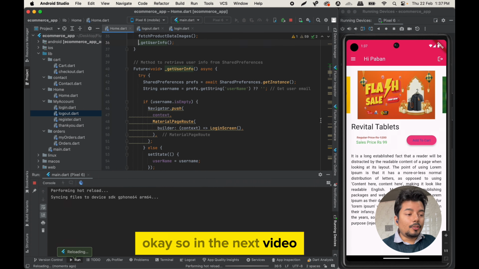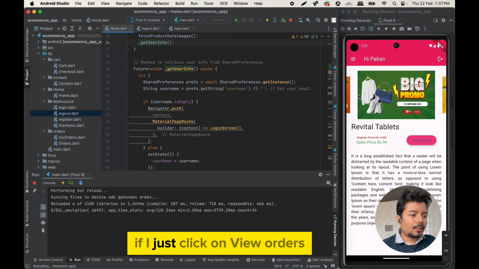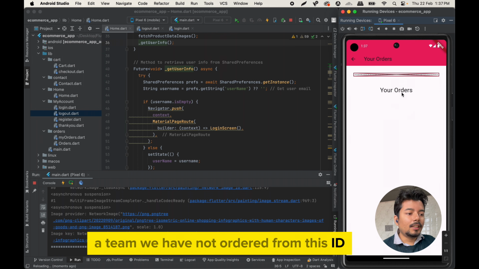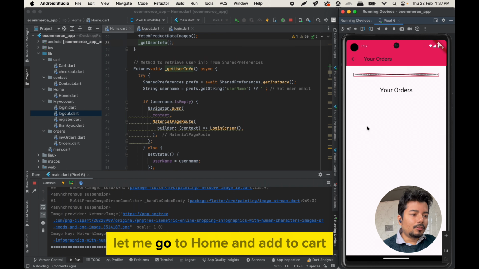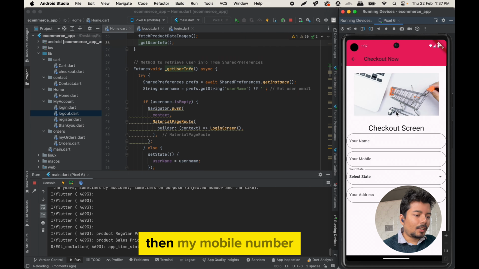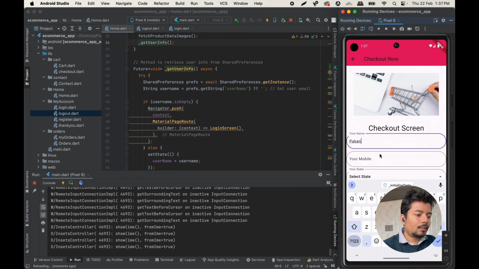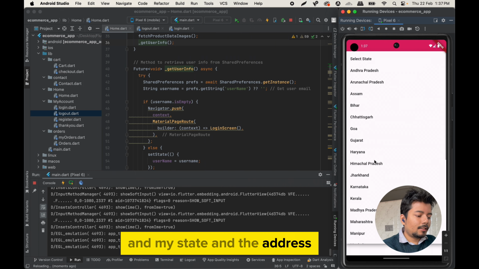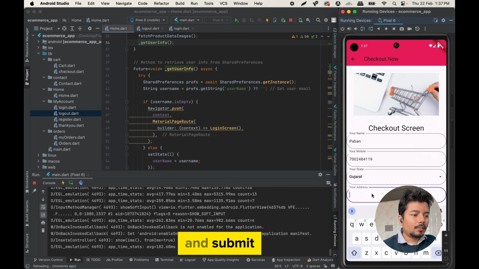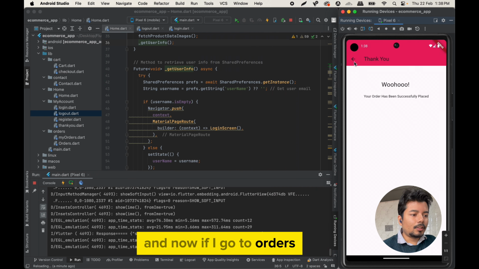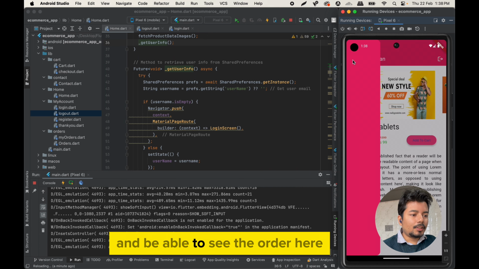Okay, so in the next video, we will only be showing the orders. If I just click on view orders, I'm able to see all the orders. I think we have not ordered from this ID. So if I make an order, let me go to home and add to cart, then checkout, then let me write my name, then my mobile number and my state and the address and submit. And now if I go to orders, I'll be able to see the order here.